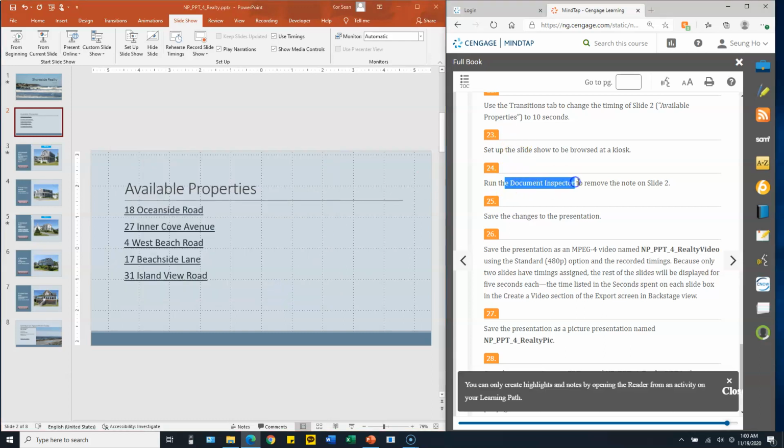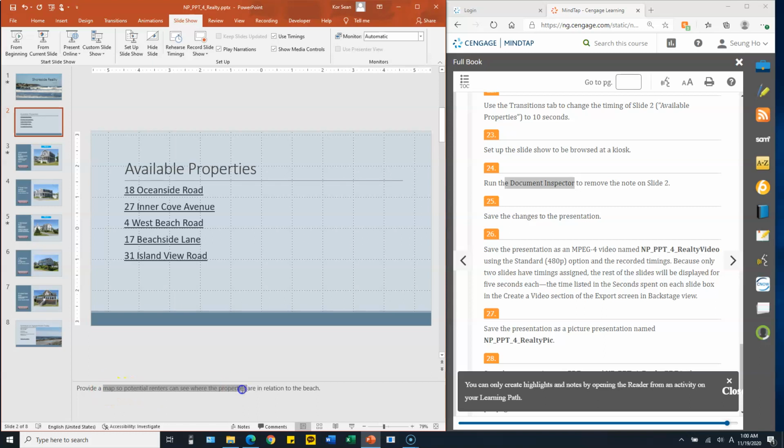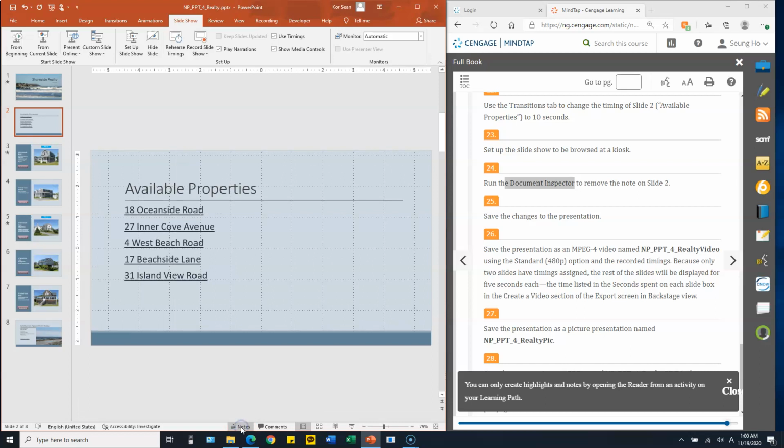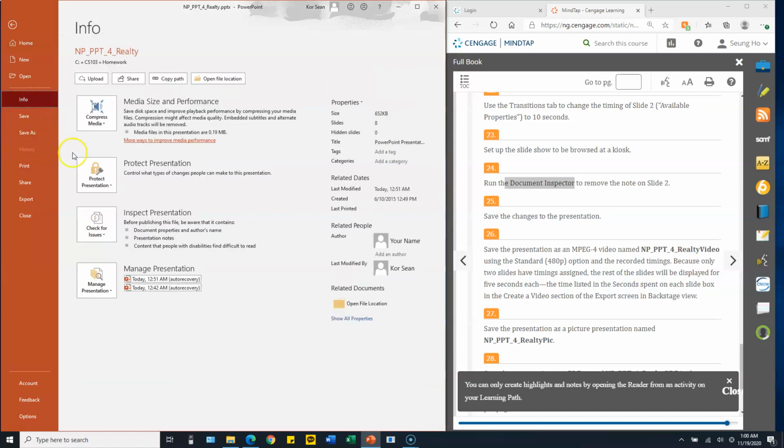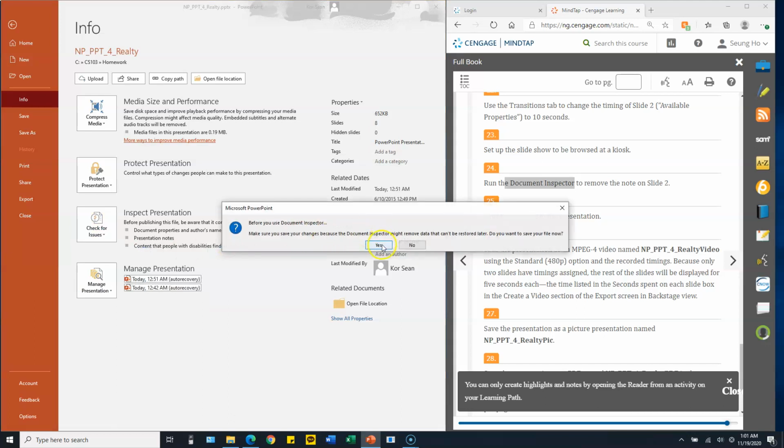Okay, now run the document inspector. So that is in slide 2 has a note, right? This one, slide 2 has a note, right? So click the File tab. So if there is a note, then we want to remove all the notes. So click Info menu, and then Check for Issues arrow. Select Inspect Document, and then no.